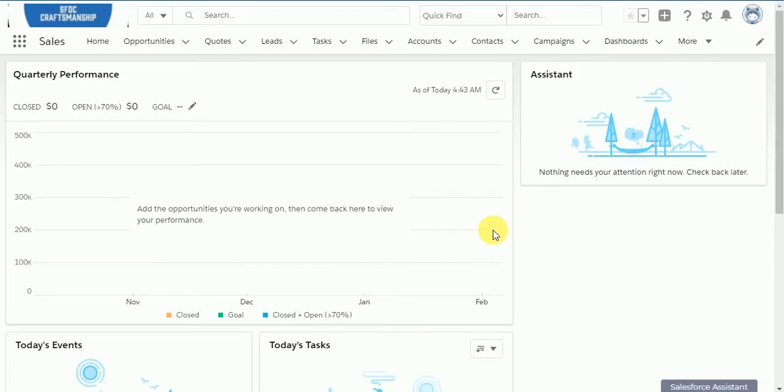Hi all, Varun here. In this video we'll see how to use Lightning Record Edit Form in a Lightning Component. Lightning Record Edit Form is used to create and edit records without interacting with a server-side controller.